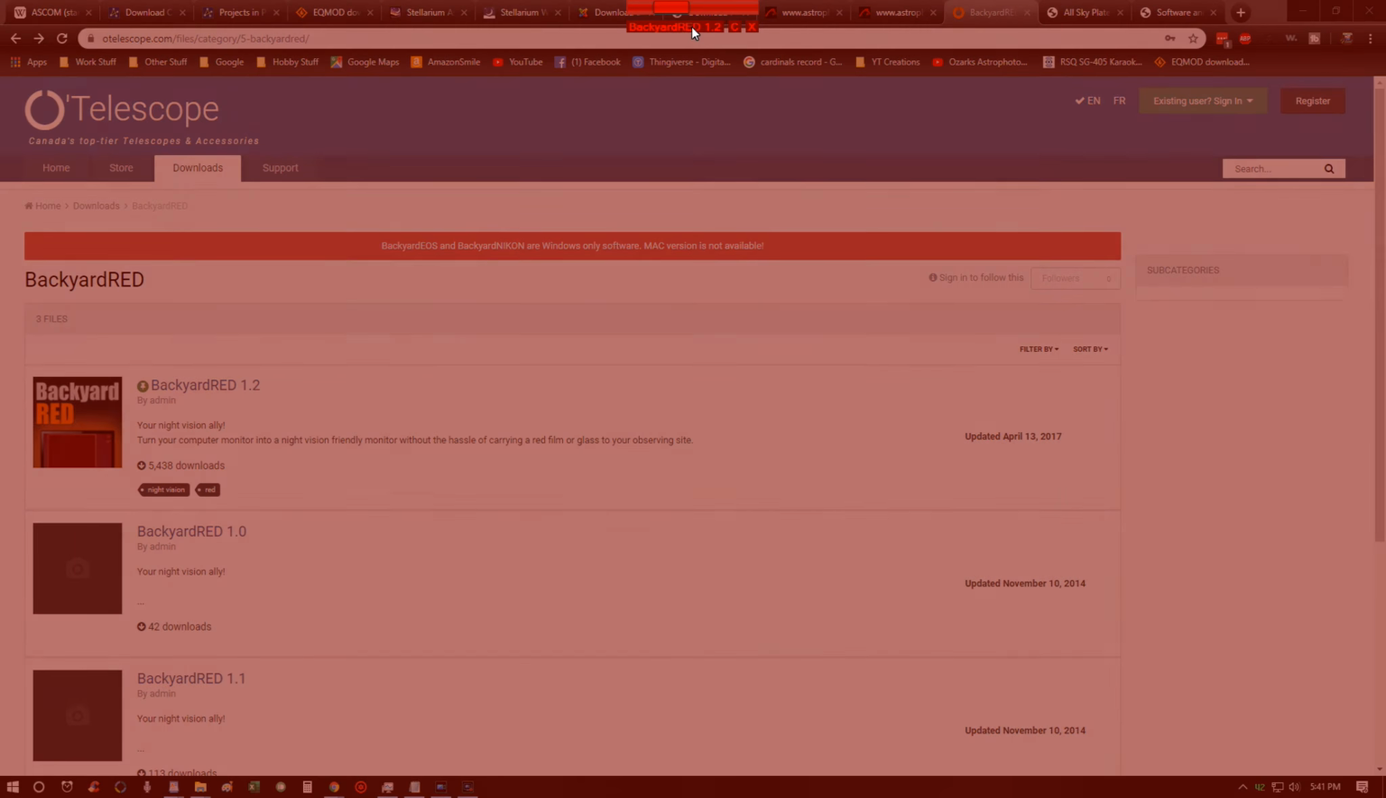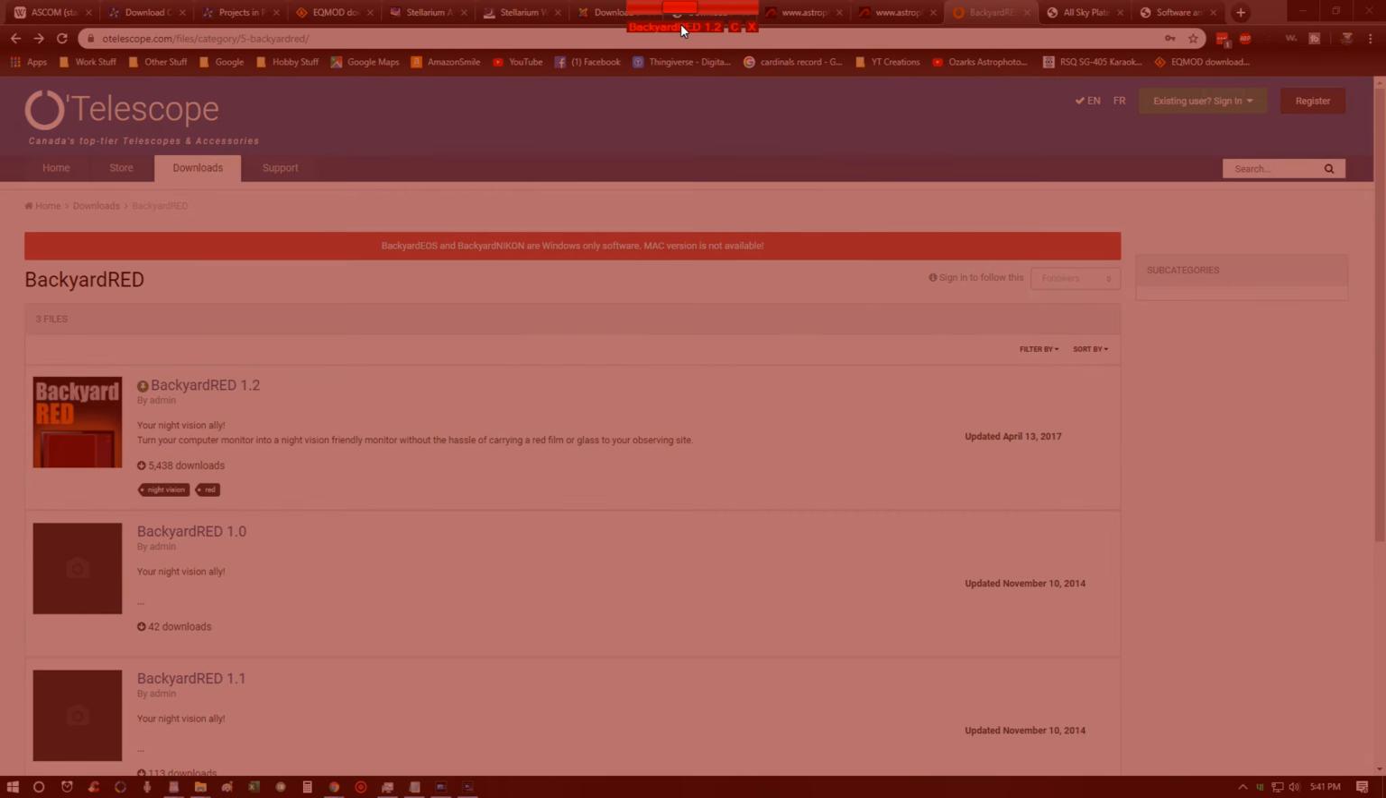It makes everything so much easier. You don't have to put a red piece of film over your computer. I've heard of people doing all kinds of stuff. You just basically move this slider where you want. I usually keep it, I don't know, probably somewhere about there where I can still read everything, see everything okay, but it's not really killing my night vision.